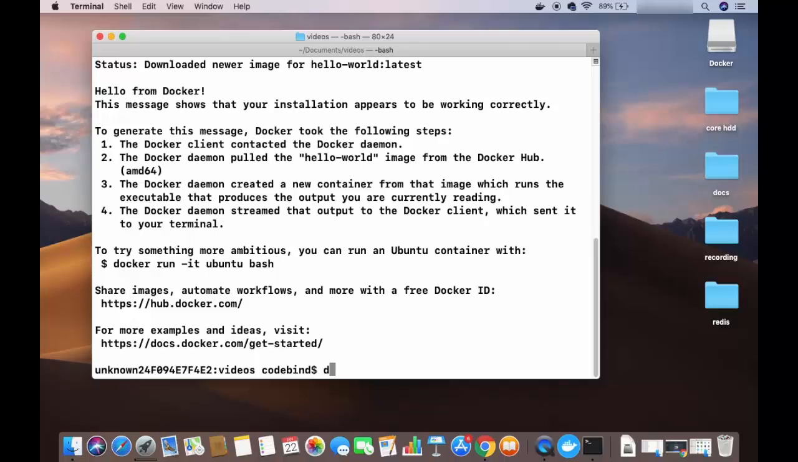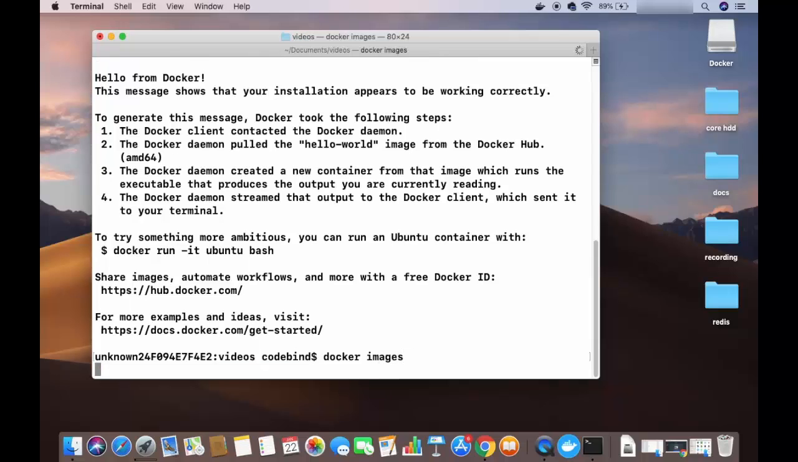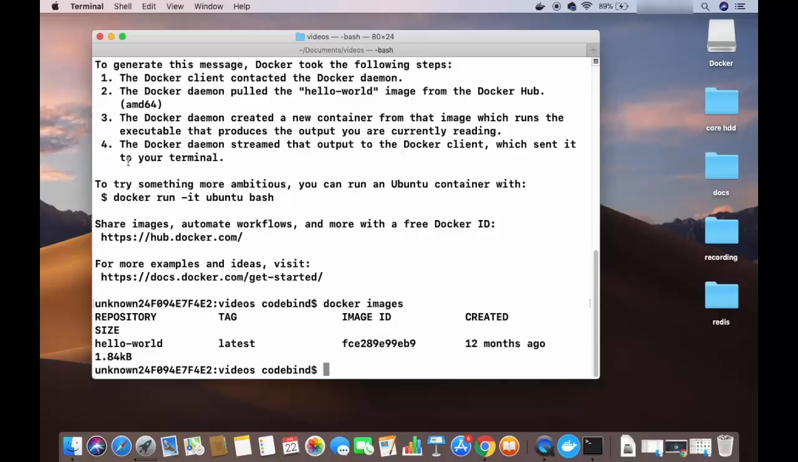Now one more command you can use here is docker images, which is going to show you the list of images which are present on your Mac operating system. And you can see I only have one image right now, which is hello-world, which I have fetched just a few seconds ago. And you can see this Docker icon here.